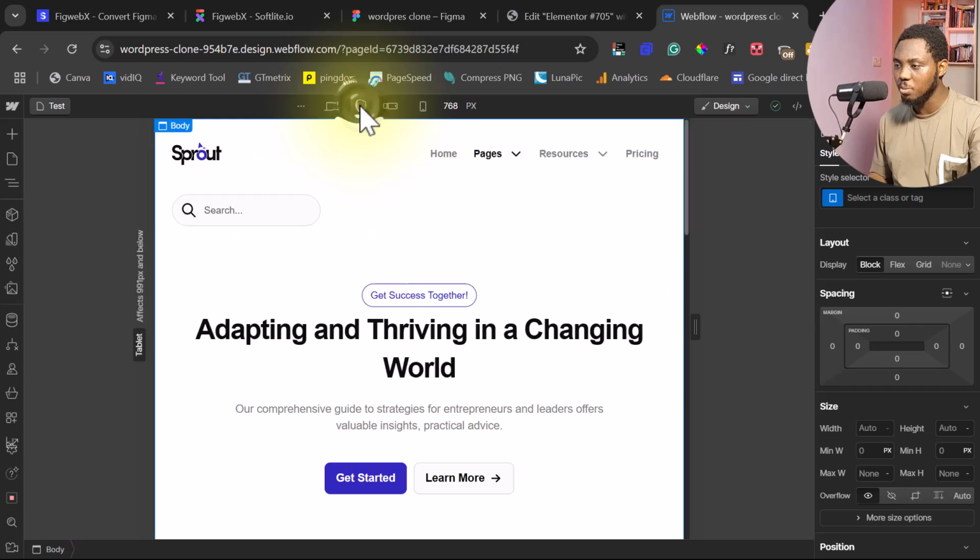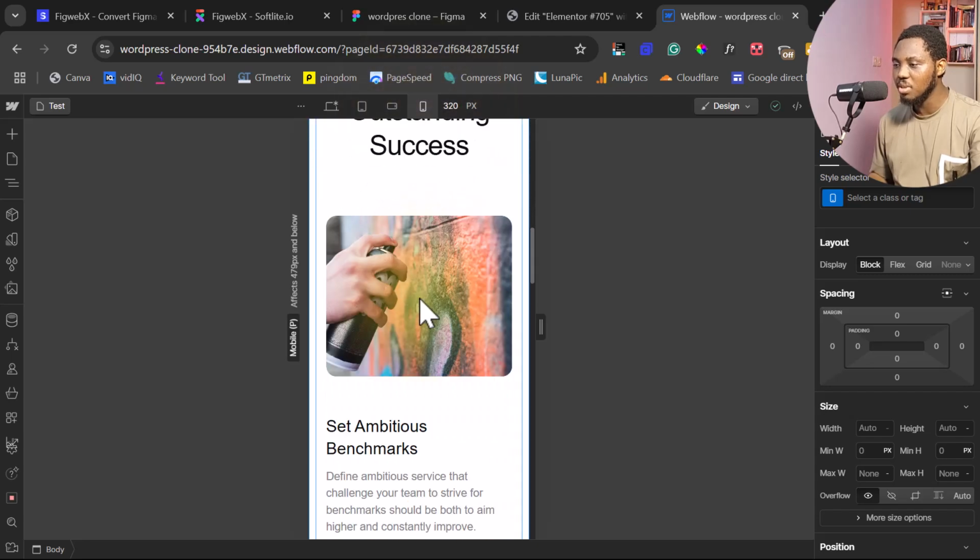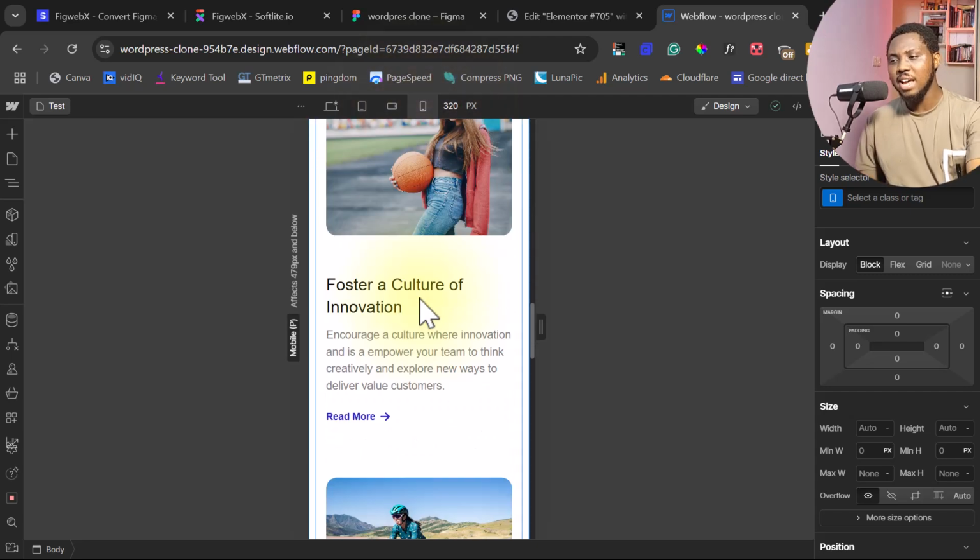And let's check the responsiveness on Webflow as well. You can see this, amazing. So that's it. That's exactly how to use FigWebX.